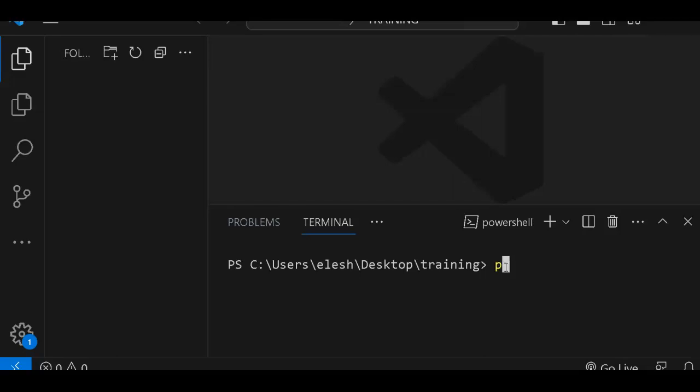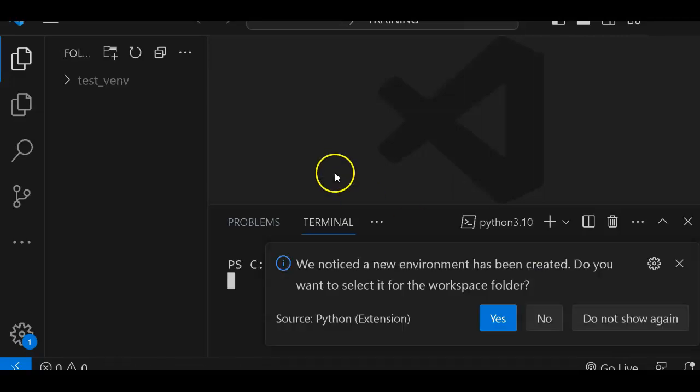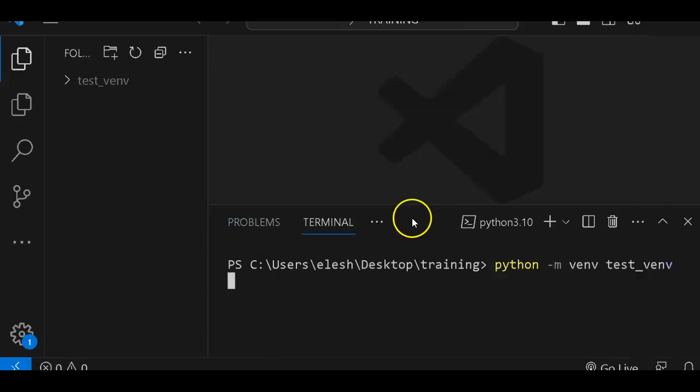So basically, the first thing you want to do to create your virtual environment is python -m. Then you call the library that handles the virtual environment, and then you can give it any name that you want. For this training, I'm just going to call it test_VNV. You can call it whatever you want. Then I'm going to press enter, and as you can see, the virtual environment has been created.